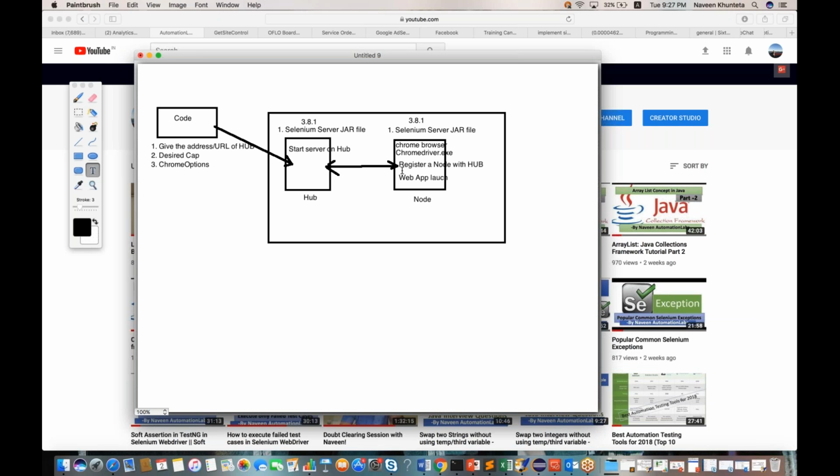We have to register with this particular hub, and that particular application will be launched over here on the Google Chrome. And in the hub, we should have only this particular server jar file, and we have to start the server. Okay, and the first component is this. In our Java code, in Eclipse, we will write these three things. Okay, and then we will see we are able to launch the URL and launch the application with the help of this configuration. Okay, so let's do it.